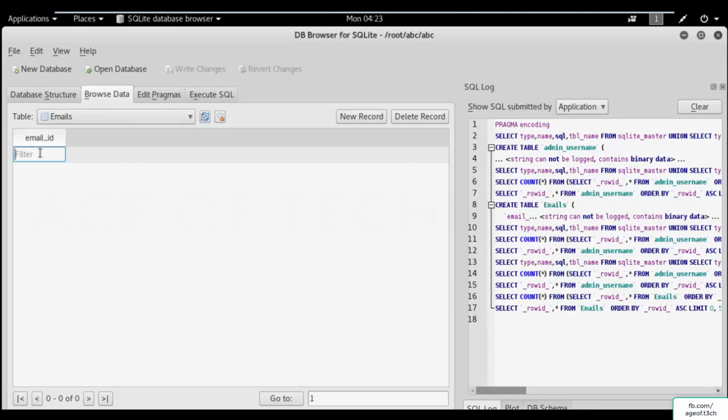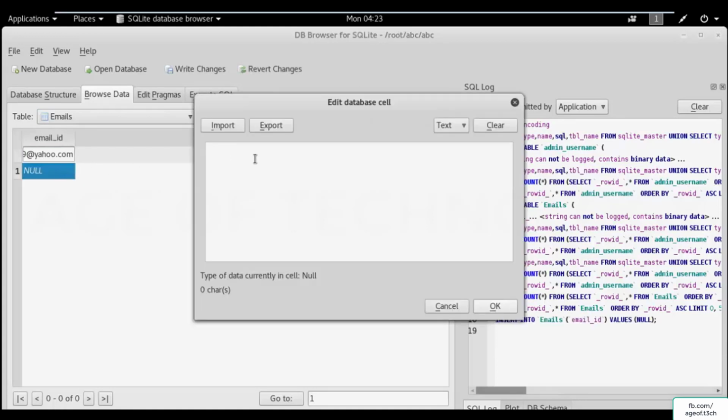Now this is the admin username and emails table, so let's put in an email, Sunil Gupta 9259@yahoo.com. This is my personal email ID. New record. Sunil Gupta 9257@yahoo.com. Okay.